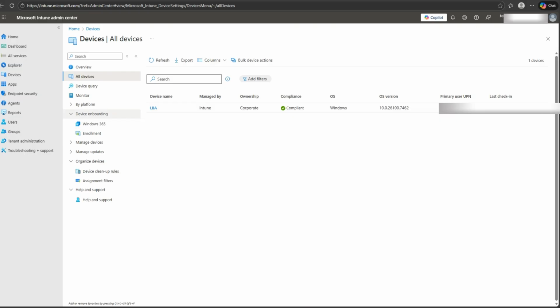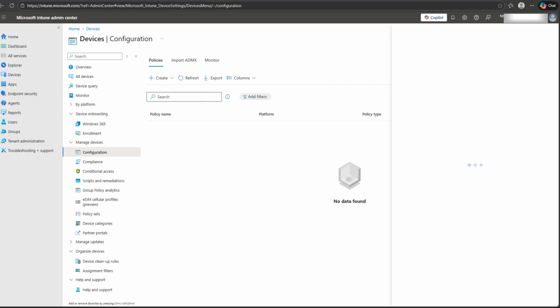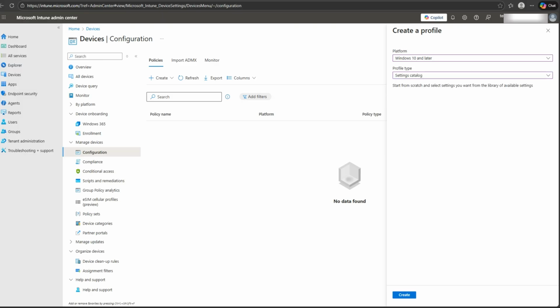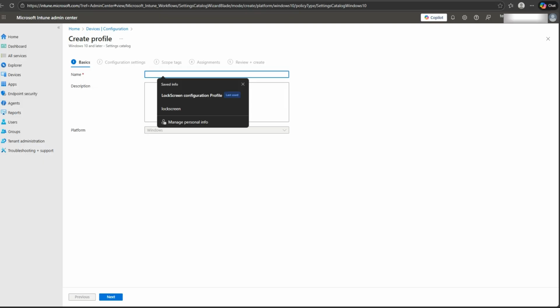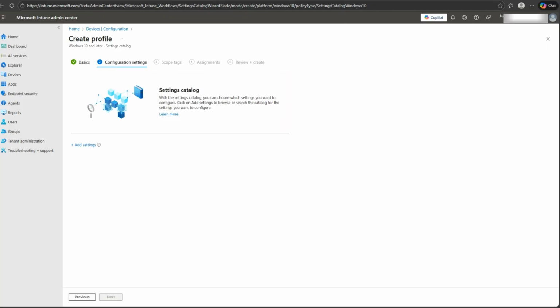The next thing is to go back to our Devices pane, go to Manage devices, Configuration, and create a configuration policy. First, I'm going to select the platform, which should be Windows 10 and later, and I'm going to use the settings catalog. I'm going to click Create, name the configuration profile Lock Screen Configuration Profile, copy it, paste it as the description, and click Next.